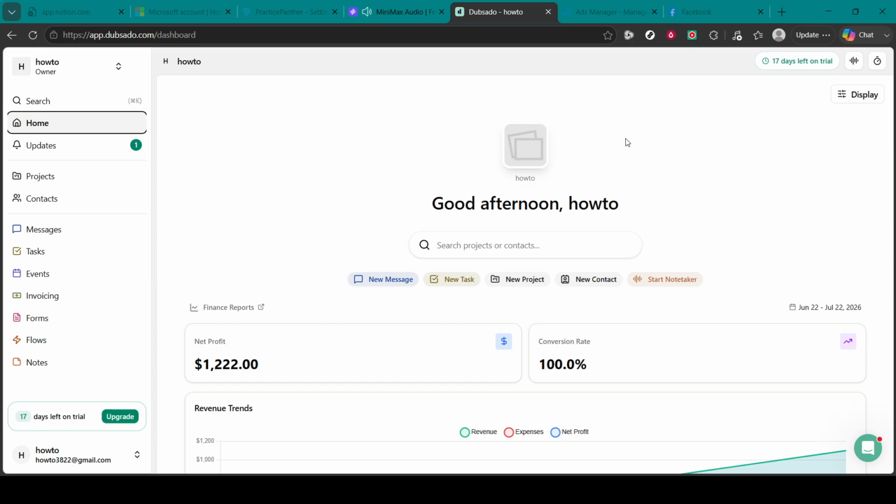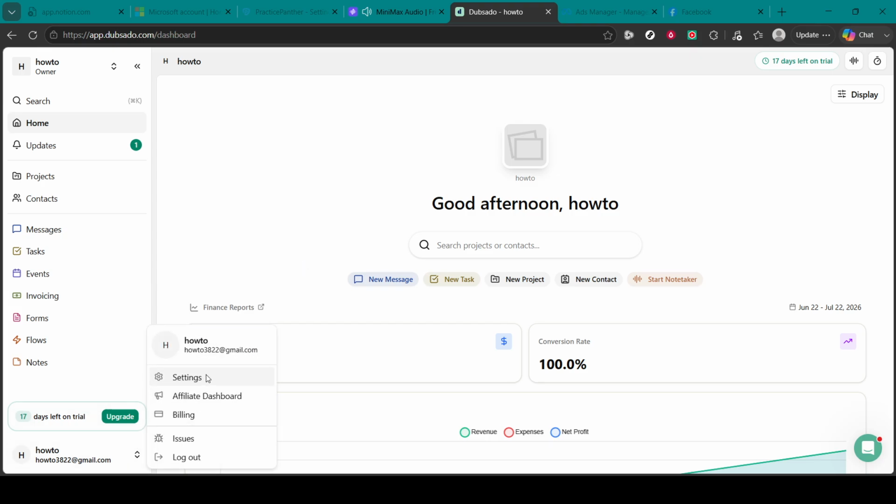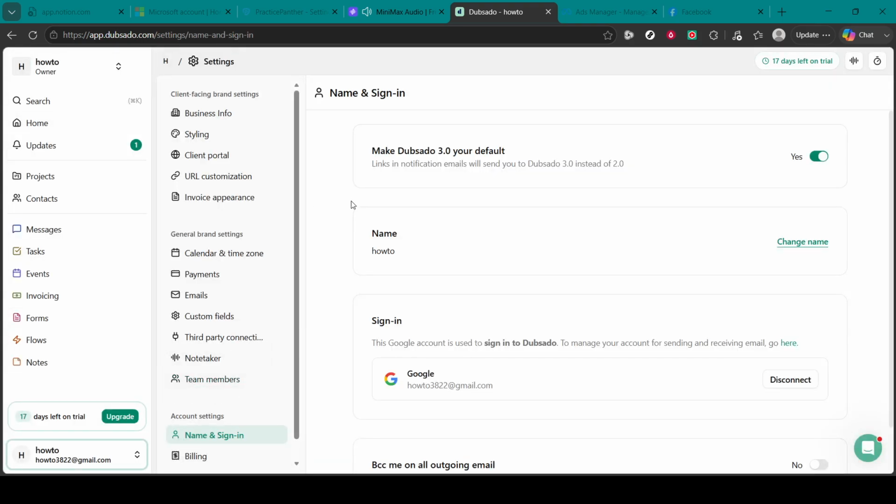Fortunately, Dubsado allows you to manage your connected calendars directly from your account settings. To begin, sign into your Dubsado account and make sure you're on the main dashboard. Once you've logged in, look for your account name in the left-hand menu. Click on your account name to open the account menu, then select Settings. This is where you'll find all of the configuration options for your Dubsado account, including calendar integrations.